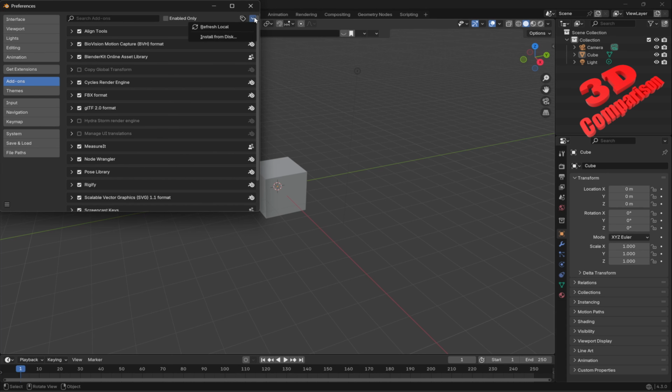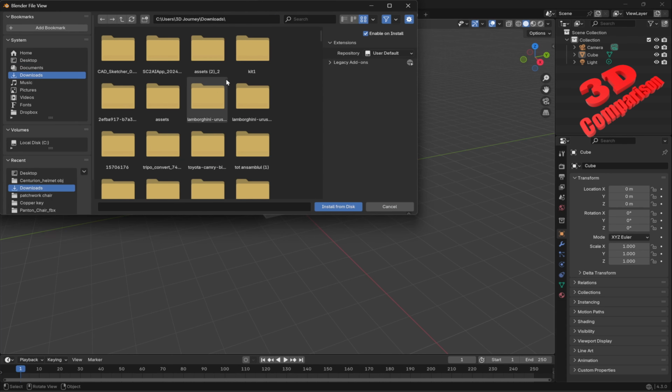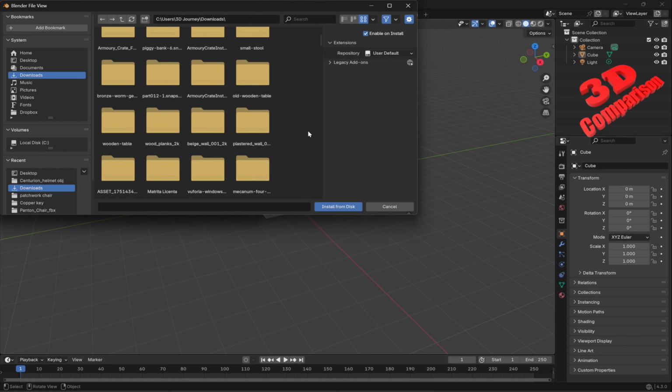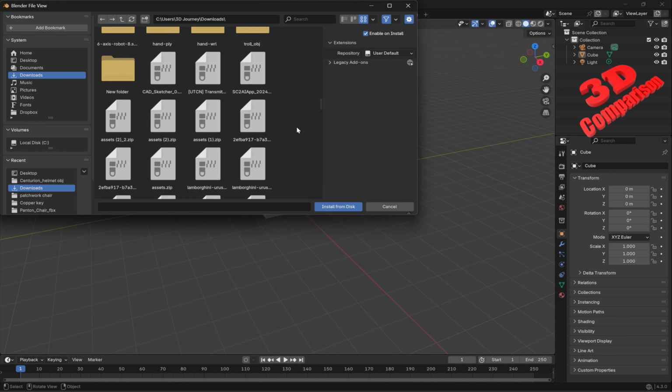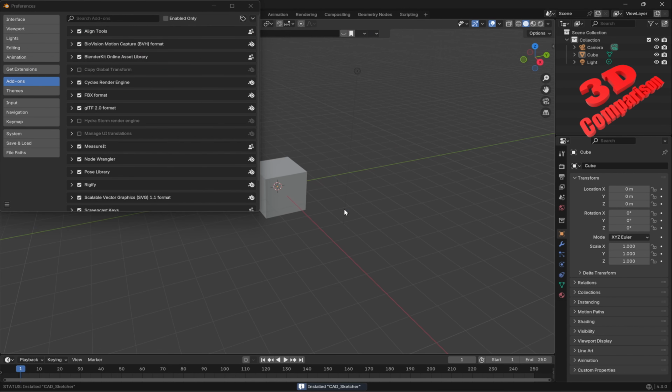So go over here on the drop down and we're going to have install from disk, and in this case from downloads we're going to see the CAD Sketcher. It's important over here that you select the archive. In this case this has been extracted, you don't need to do that. So you need to go ahead and scroll all the way to those, and this will be that. And I will click install from disk. And we're going to see that now Blender has installed that.